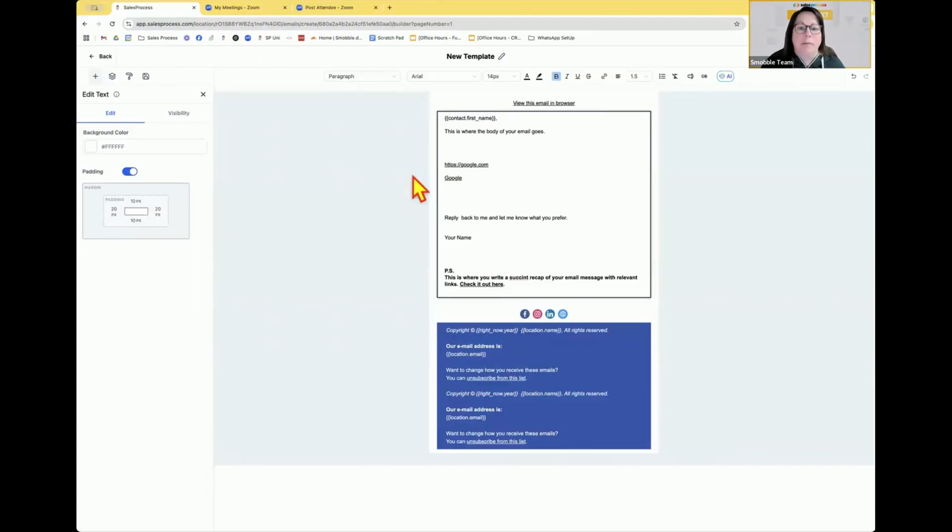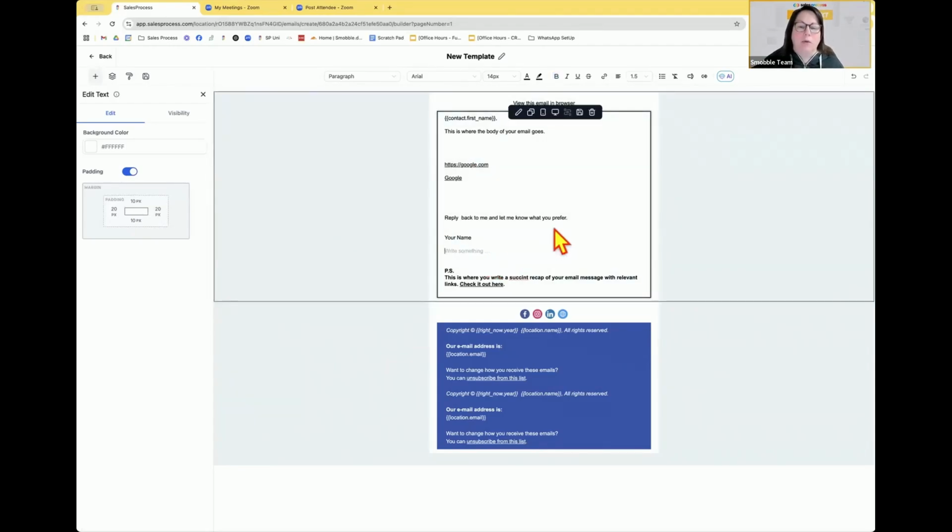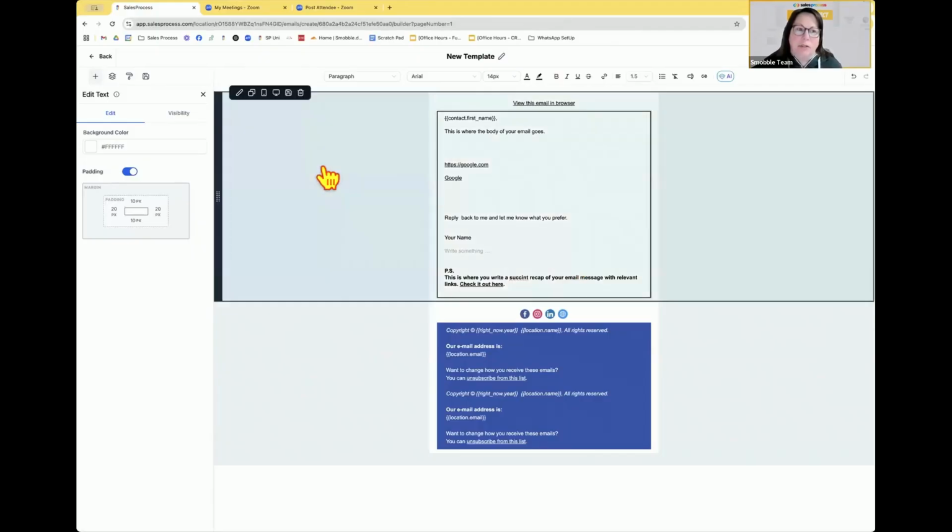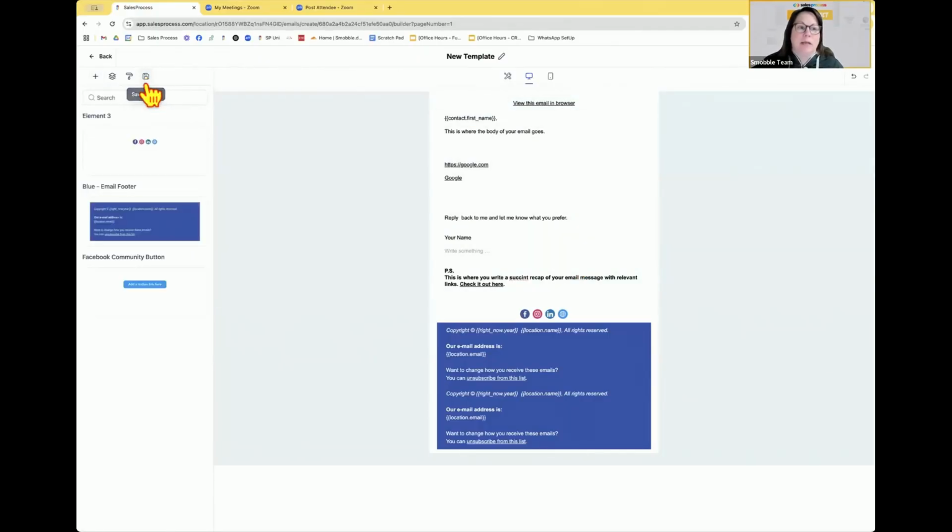Let me double check. I see some comments coming in. Very helpful. Awesome. Sorry, Karen, it says also from your website builder. Oh, no, you wouldn't see any elements from your website builder in your email builder. They don't speak to one another. So, yeah, only the elements that you save inside your email builder will you find under the saved elements section here. Okay.